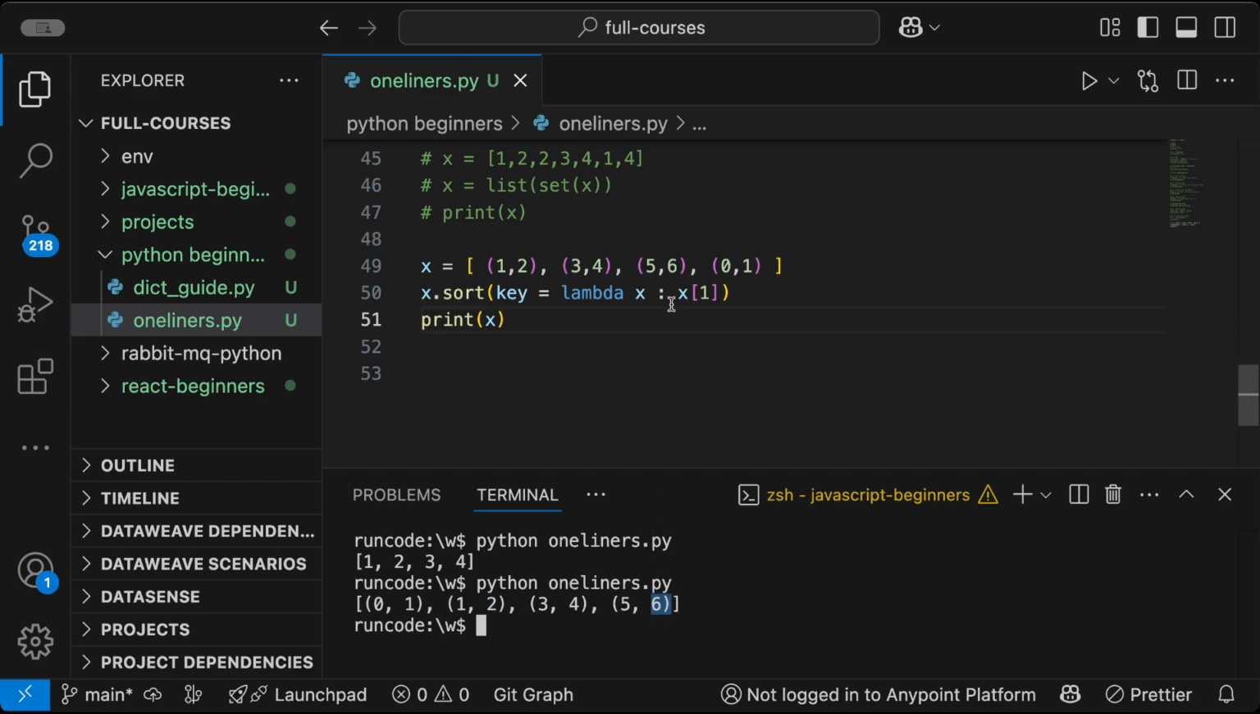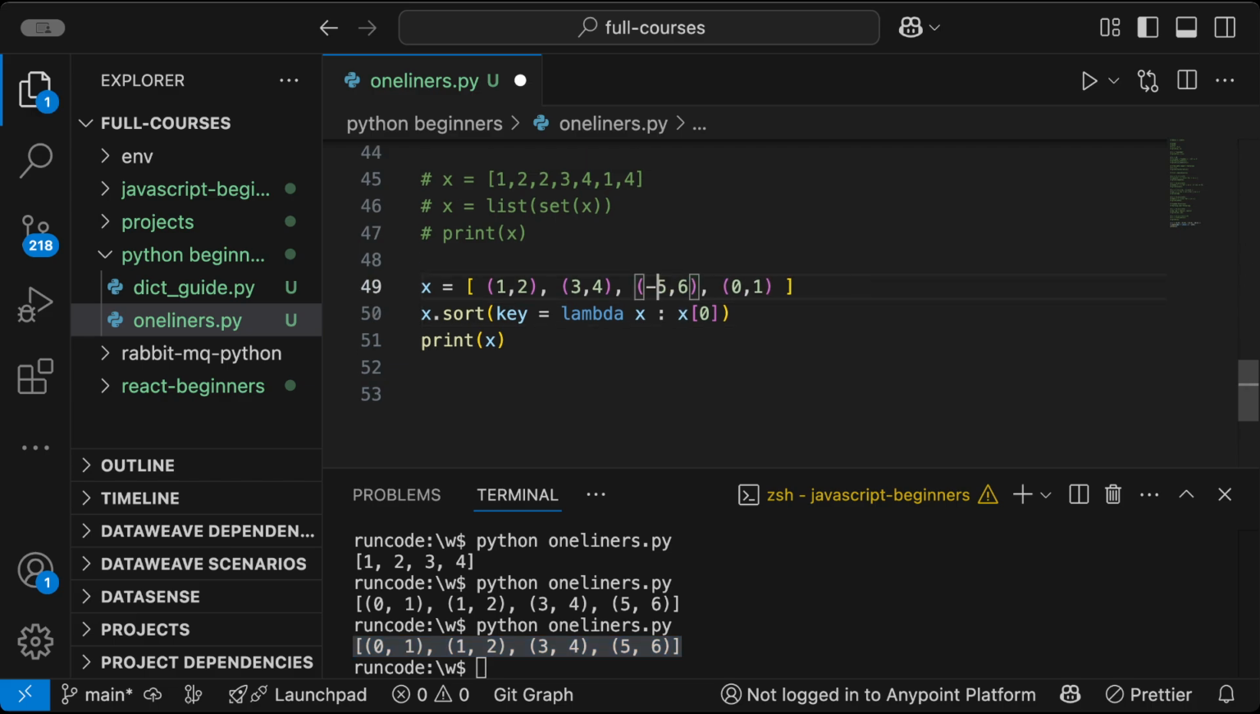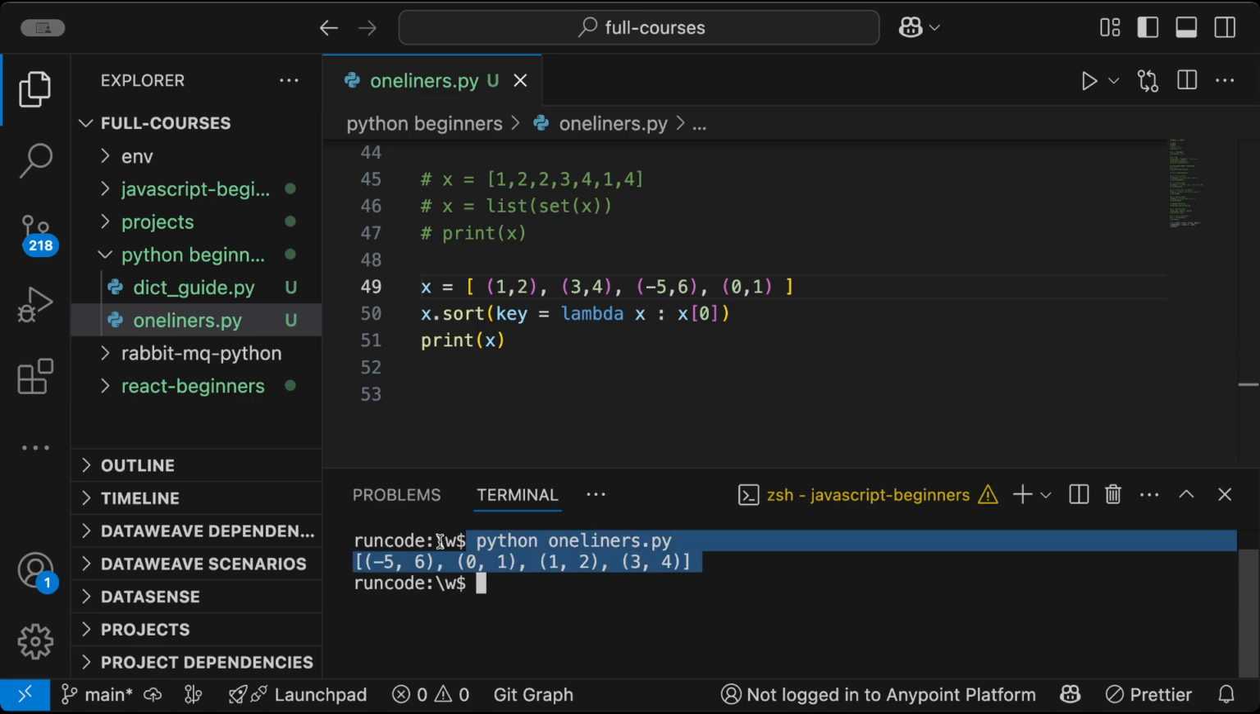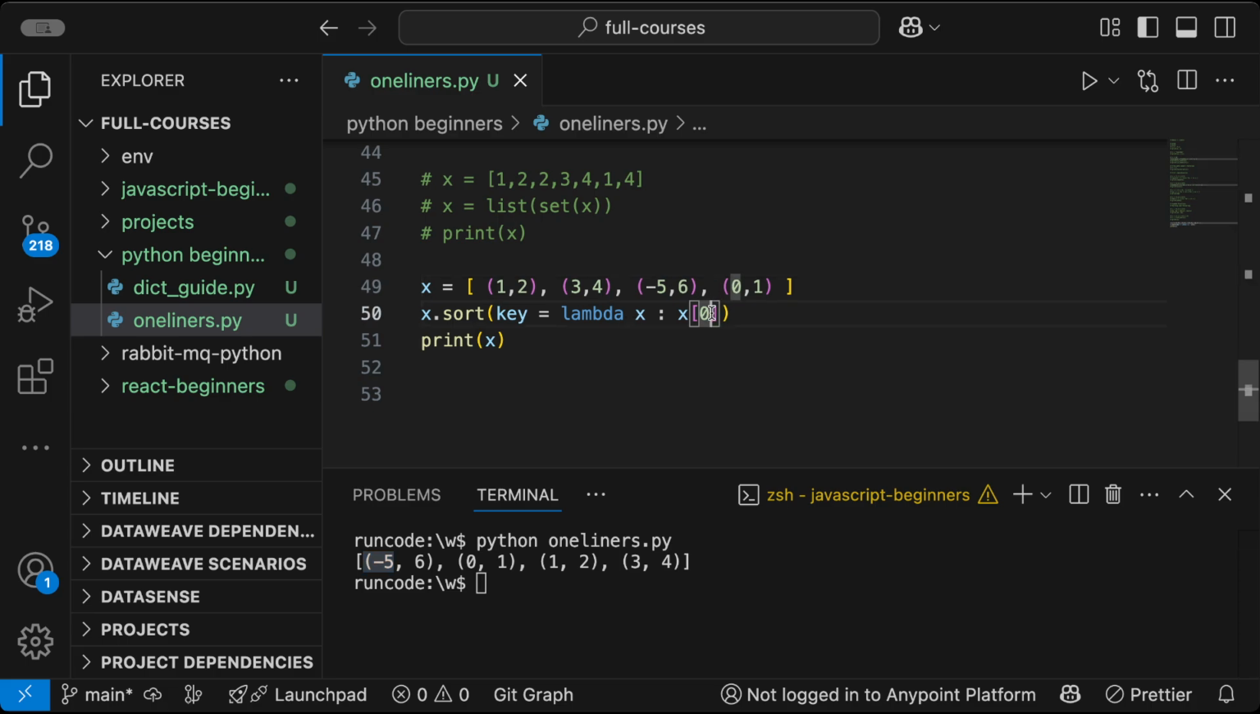You can even sort your data based on the first index. For that you just need to write x of 0. In this case, when you sort it the data will be the same. Let's try to change it. Let's make it -5. When you save this, clear the console, and run the code again, you see -5 is now at the beginning because we are now sorting using the first index. And when we sort using the second element, which is index 1, you get 0, 1, 3 and -5 because the sorting is done using the second value in the tuple.